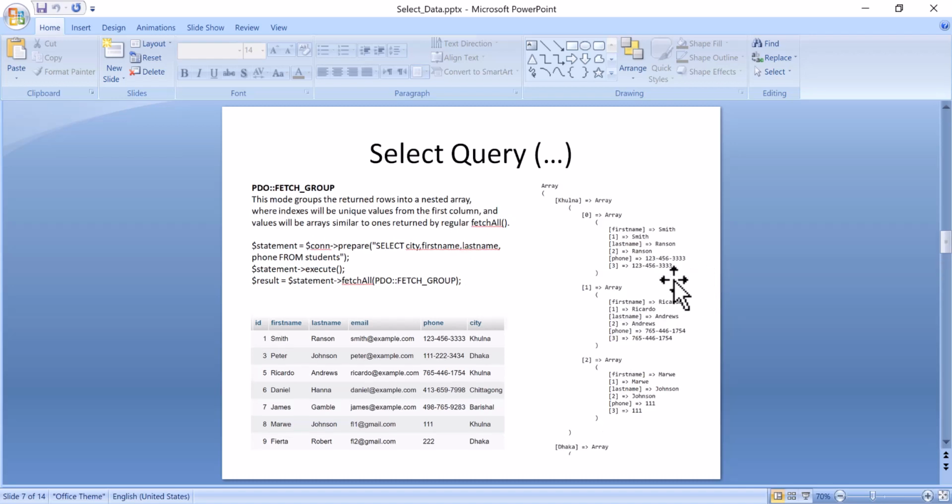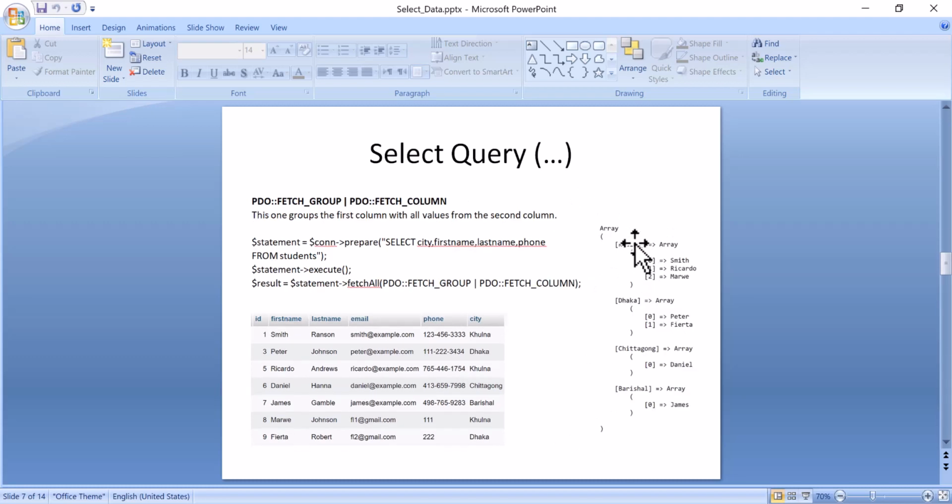If I go back previously, you see that under Khulna I get all the things of a row, first name, last name, phone. But here what is happening? Under the city only the first name will come. Under this city only first name will come. Under this city only the first name of a person will come. This city only the first name will come. So in this way you can make your work very easy.